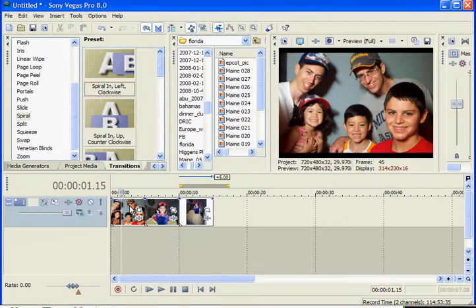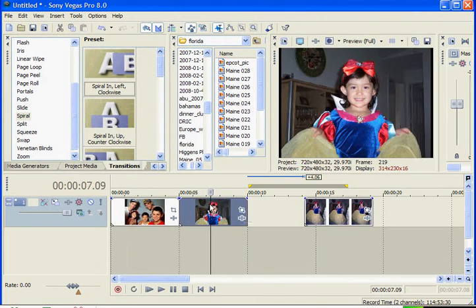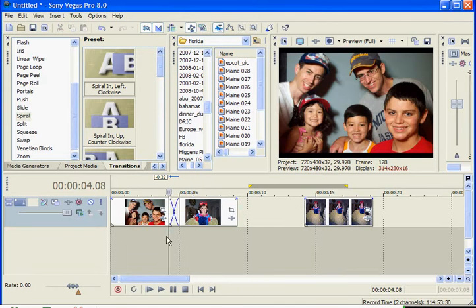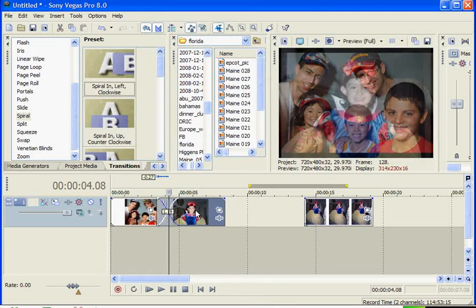So I want to show you how to do transitions. Couple simple ways. One way is you just grab the picture, see how I can slide it, smash it into the one next to it. It automatically makes a cross dissolve. See that? To press play, by the way, hit the space bar or the play button. Boom. I want to make it longer, smash them in.